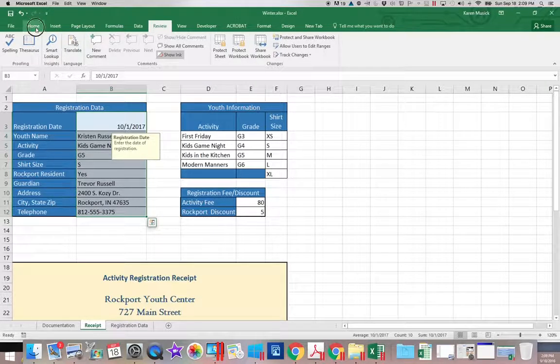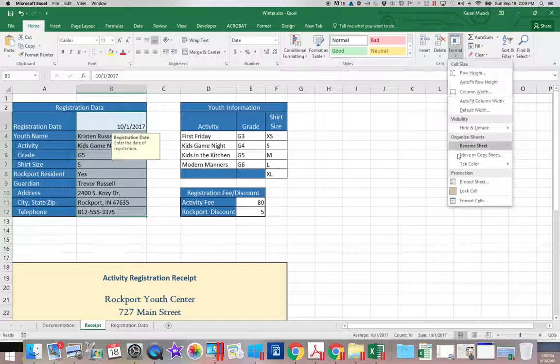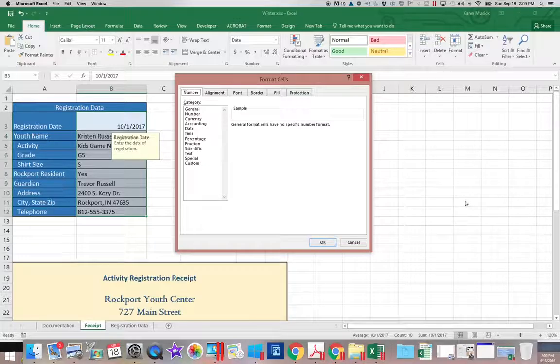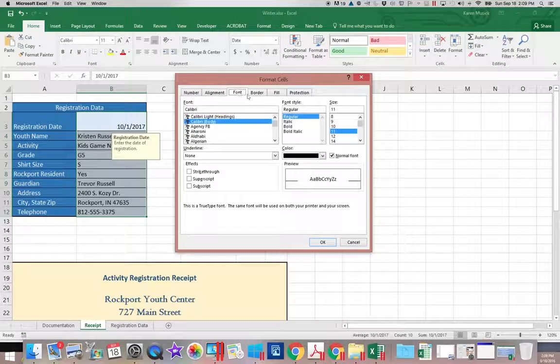And on the Home tab, I am going to come over here to Format and choose the very bottom option that says Format Cells. Once you get that dialog box open, by the way, you also could have opened it by these little corner buttons in each of these groups. It would have opened this same dialog box. The only thing different would have been which tab was the open tab when it opened up the window.